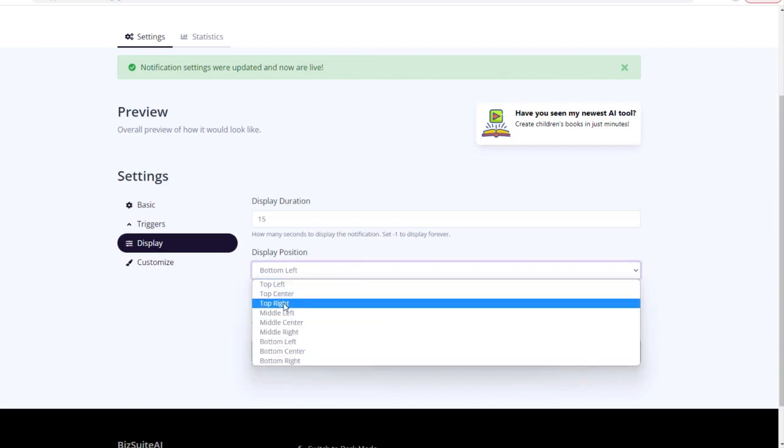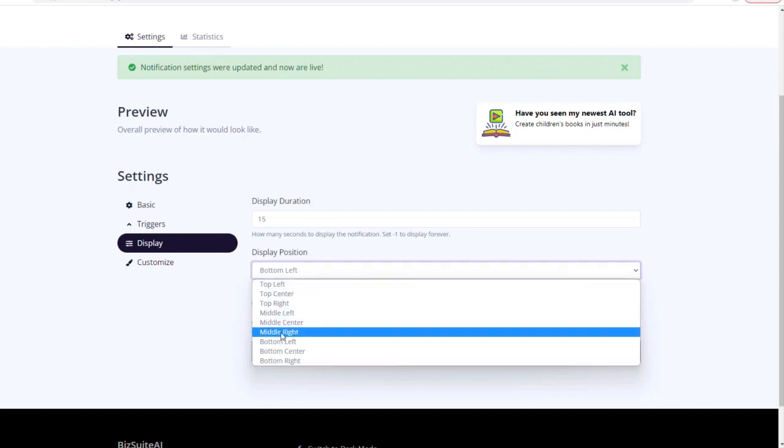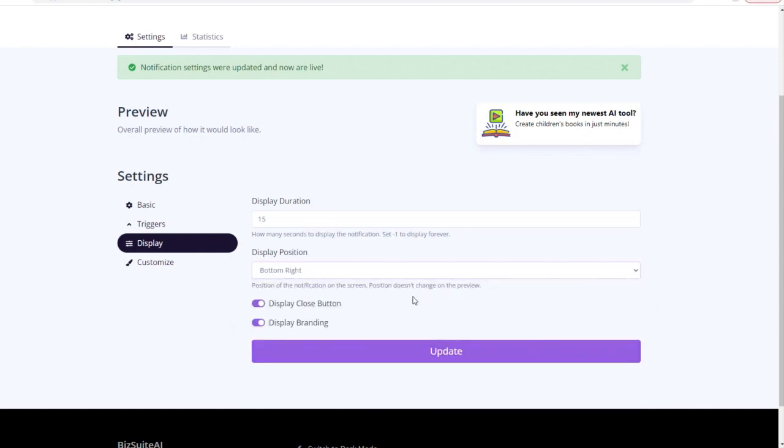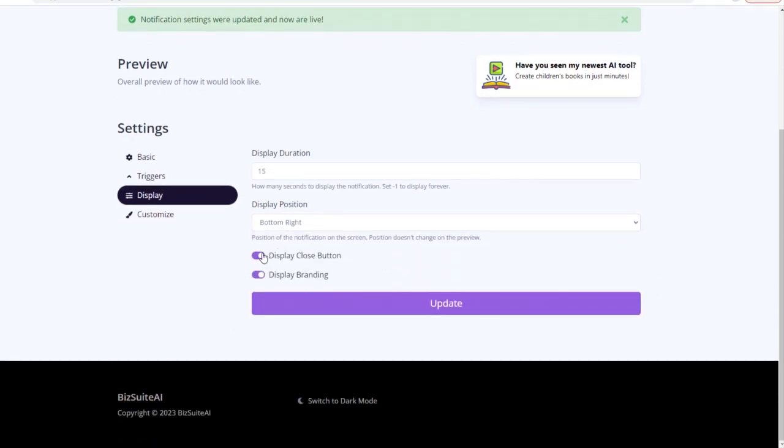Basically anywhere on the screen: top left, top center, top right, middle, bottom, and so on. So let's go bottom right for this ad. And then, do we want to be able to close it? I'm going to say yes. We'll have an option to close it. And then branding, yes or no. I'm going to say no.